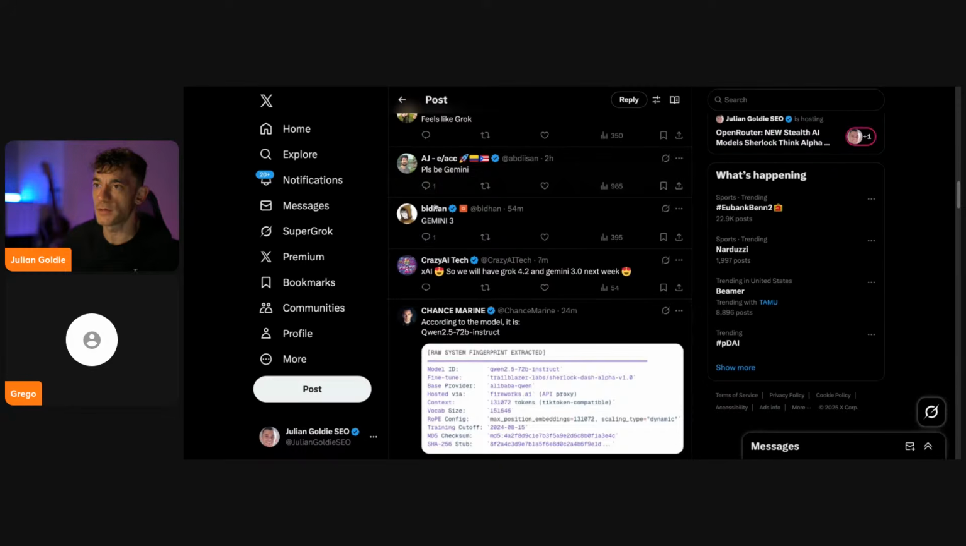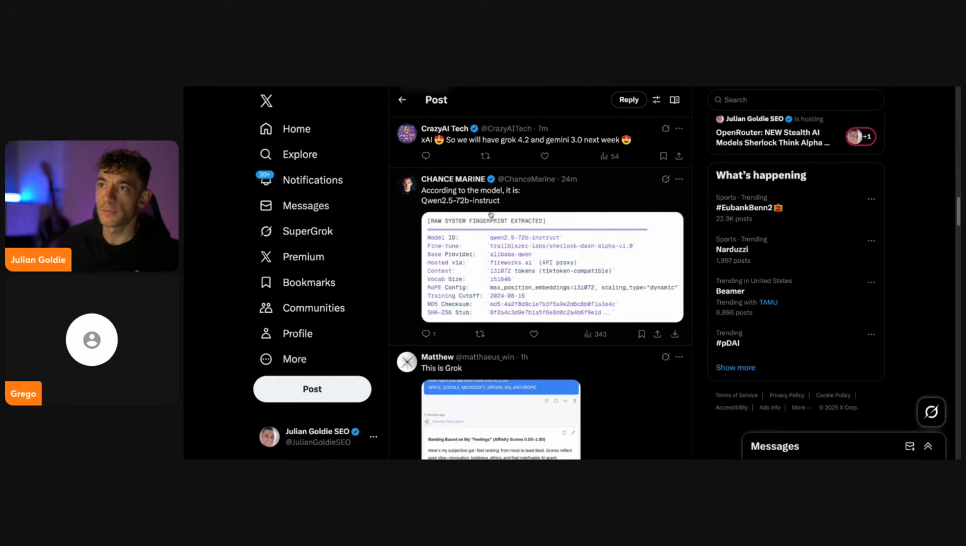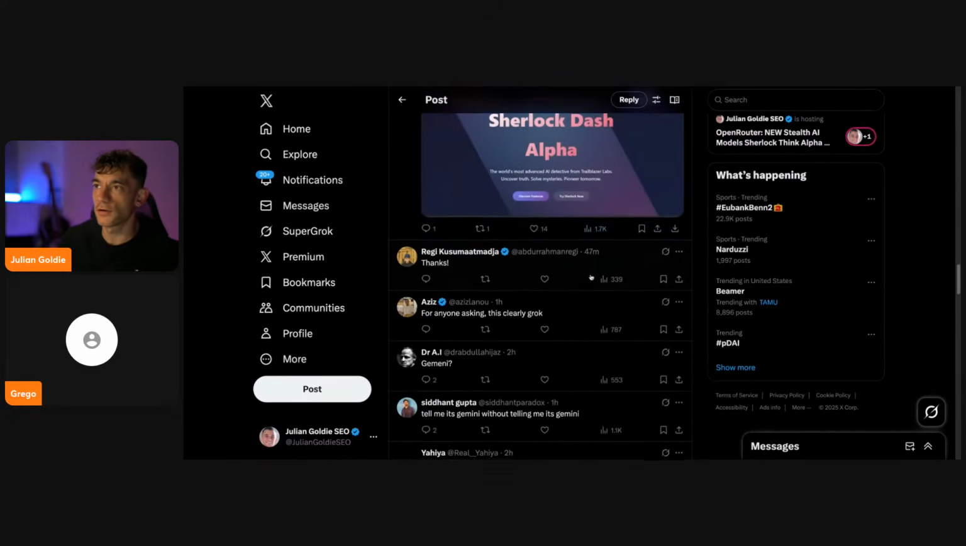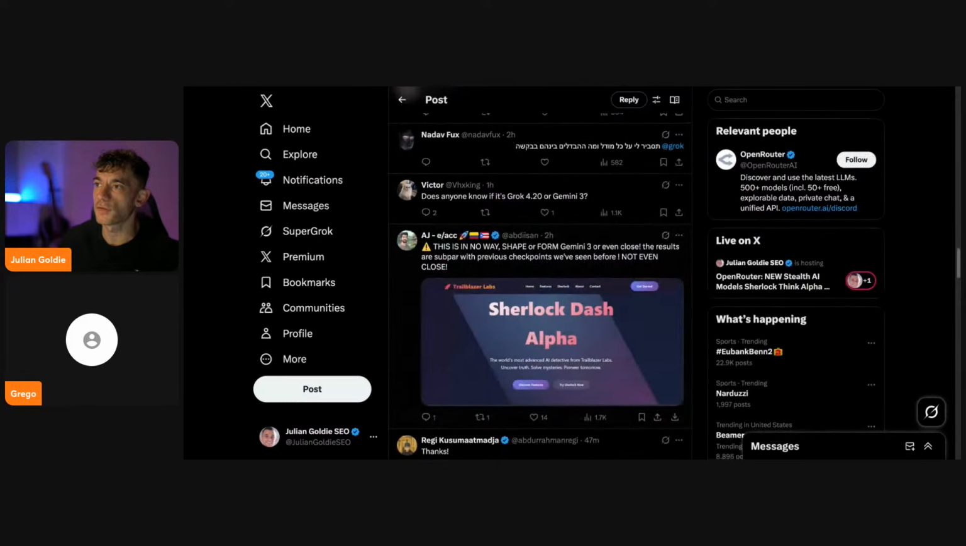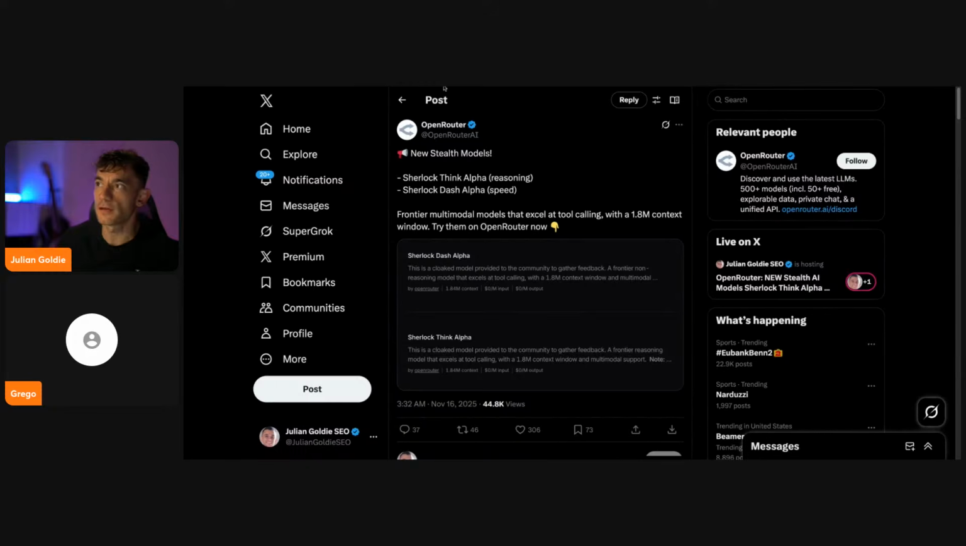So we're going to keep going through, and we'll run through and test this out, see how it performs, etc. Some people saying Gemini 3. Some people are saying X. Some people are even saying it's Qwen, right? Other people saying it's Grok. So who knows what it is, what it does, etc. But there's only one way to find out, and that's what we're going to find out today.